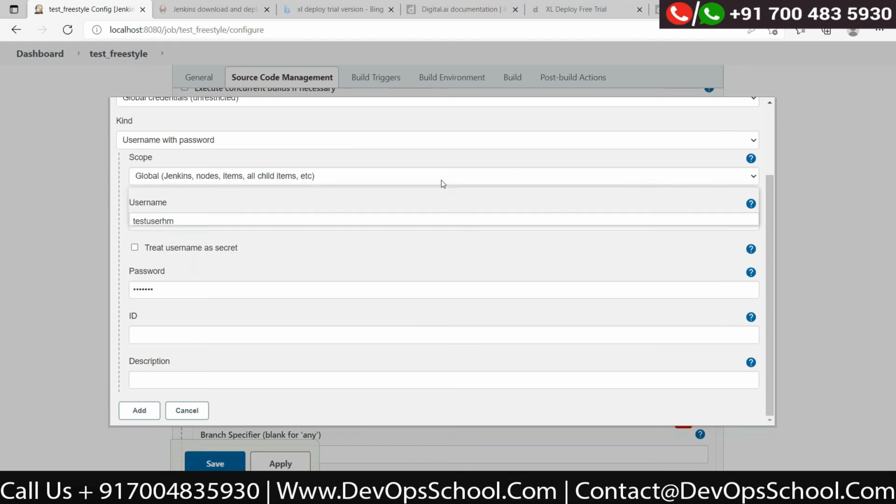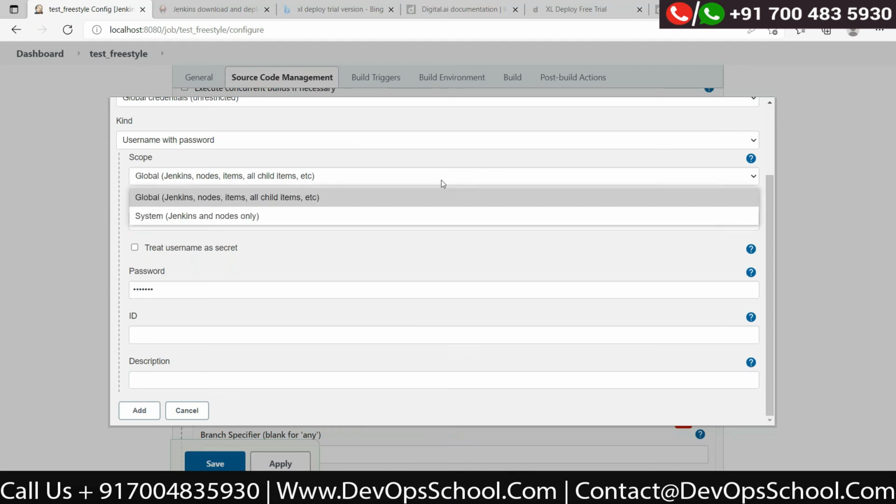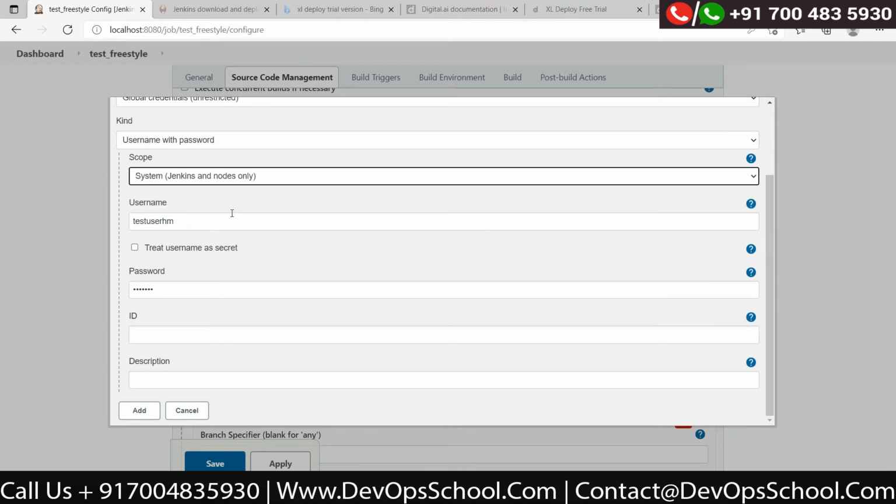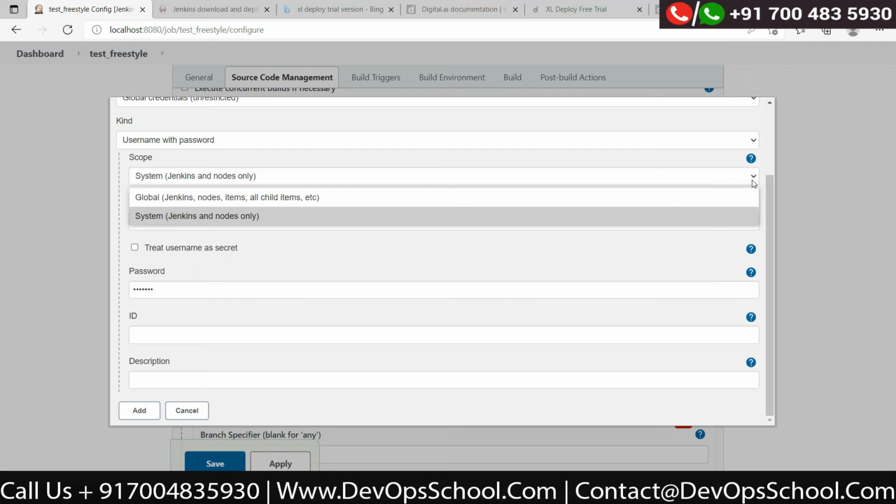Right, so you can define whether this is for Jenkins or nodes only, or going to be global for all the child elements also. That also you can select from here. What's the difference? There it says all child items, and here it just says Jenkins and nodes. If I choose the first option, all child items, what would it mean?